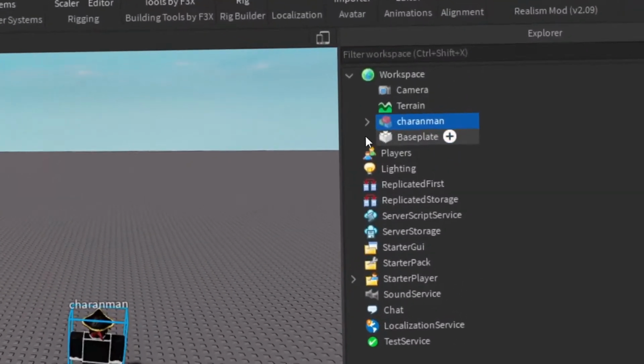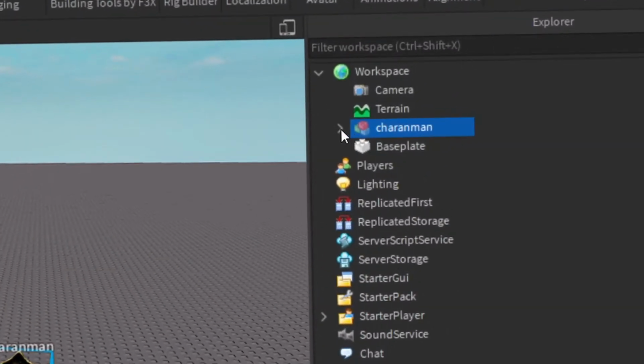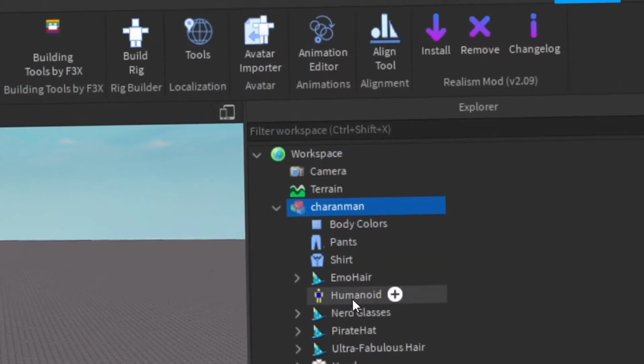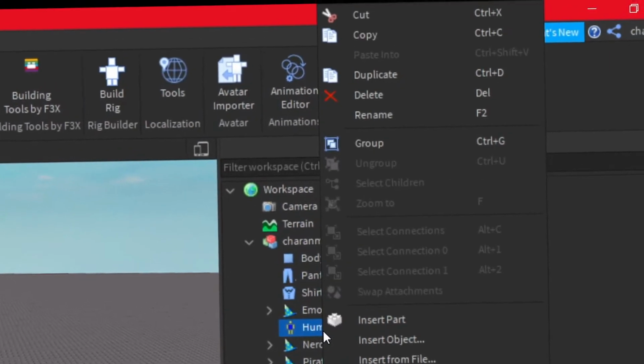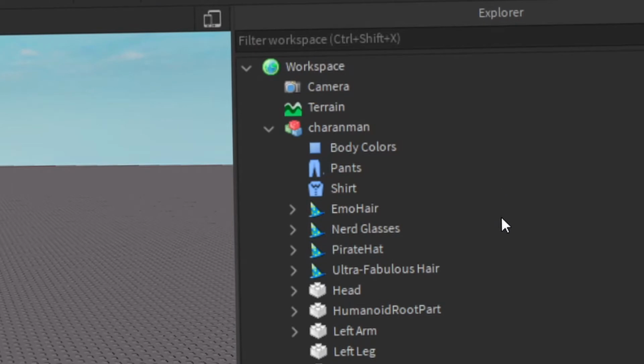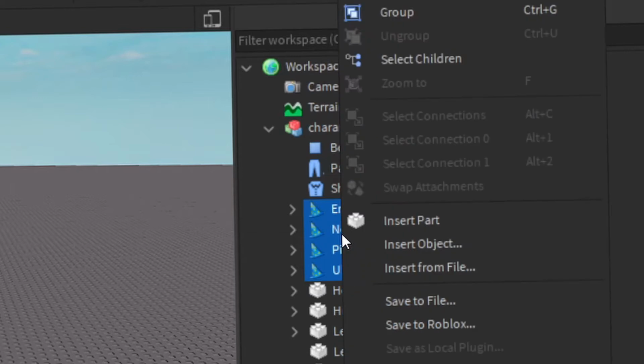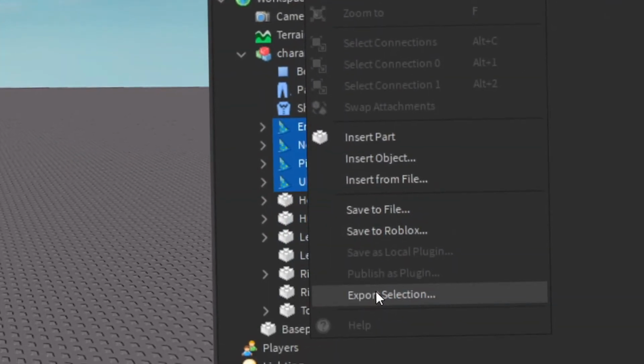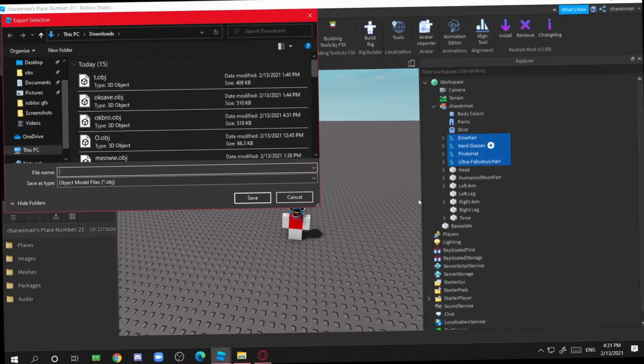After that, click on the arrow beside your username at Explorer. Now delete humanoid by right clicking on it and click delete. Now hold left click and select all of your accessories by dragging your mouse. After you did that, they would be highlighted in blue color. Now right click on them and click export selection. Save it in a place which you would remember.